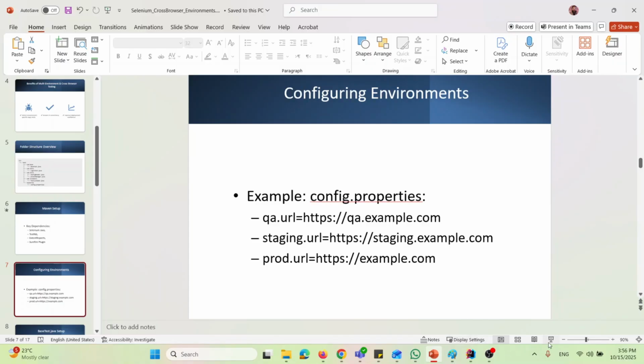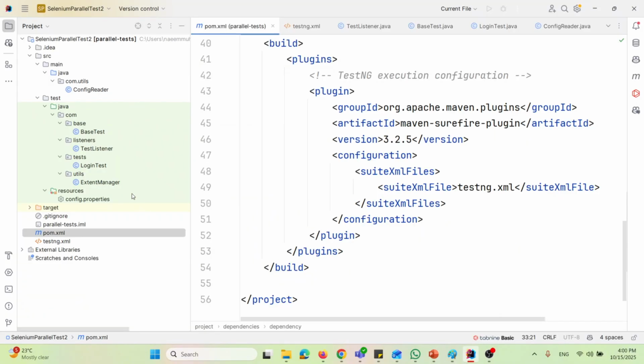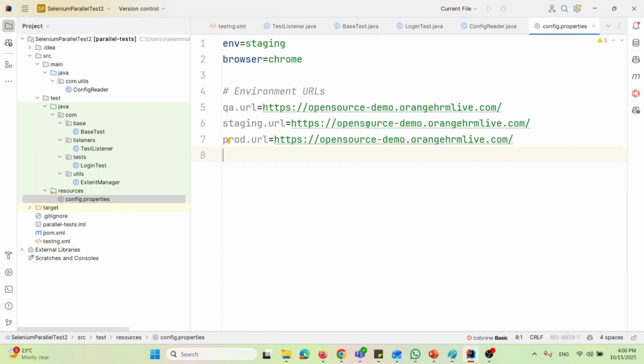Okay, how we can configure environments. So let's talk about how we can configure environments. In the config.properties file, we can define different environment URLs. Like for the QA environment, we can have a URL like qa.example.com. For the staging URL, we can have staging.example.com. And for production, we will have example.com, right? So right now, because my application under test has the same URL, I am using the same URL for my QA, staging, and prod. Okay.